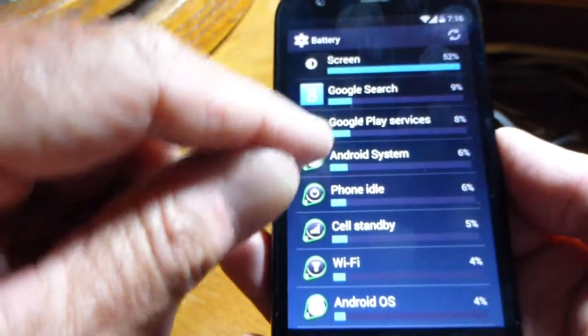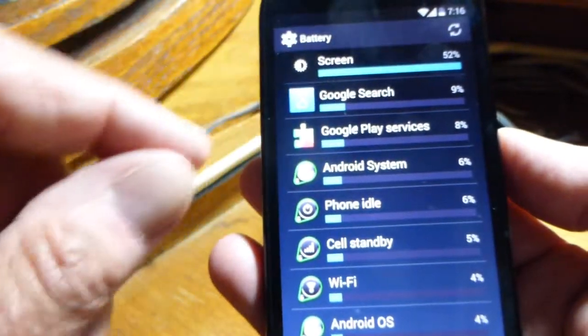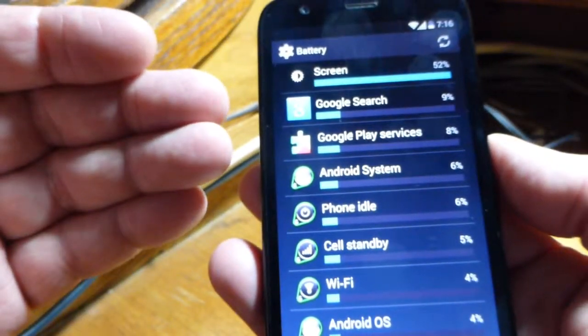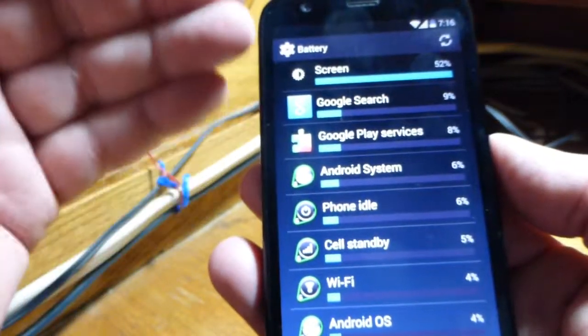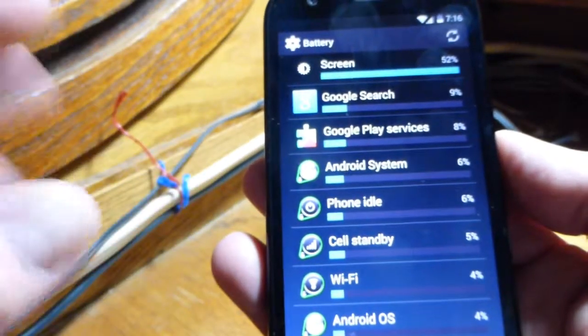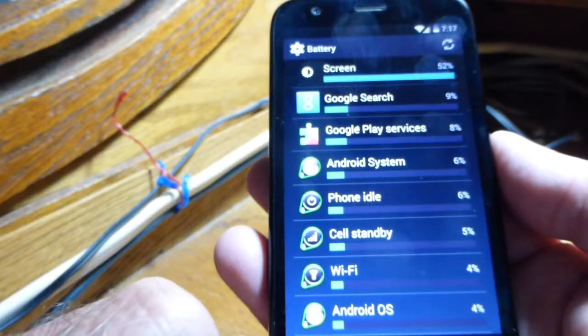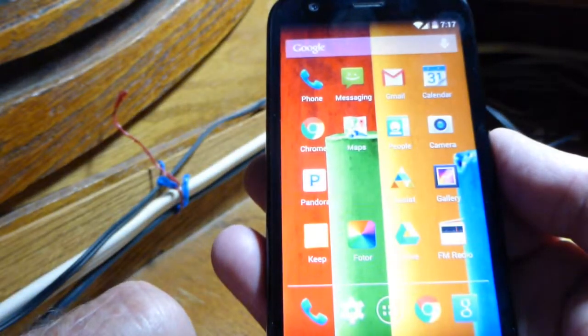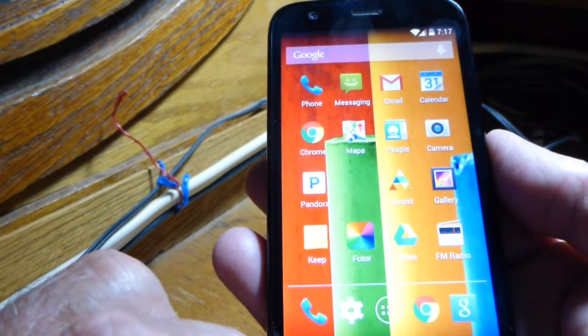Some of these you don't want to mess with, but like the screen is 53%. The next one is only 8%. So if you get one on here that's 15 or 20%, you know something's wrong. You need to take it off and you don't want to use it, okay? That's the battery. Now let's go to the data.